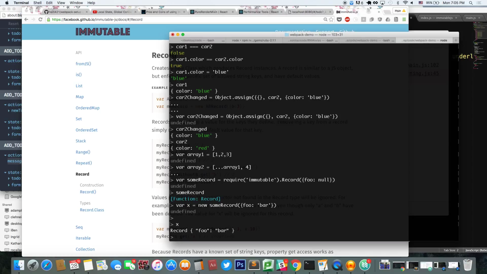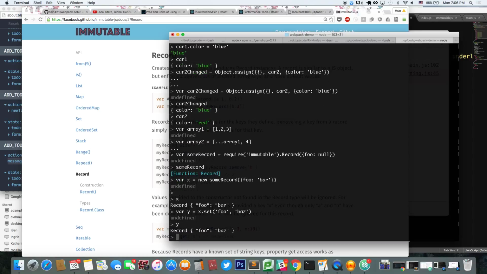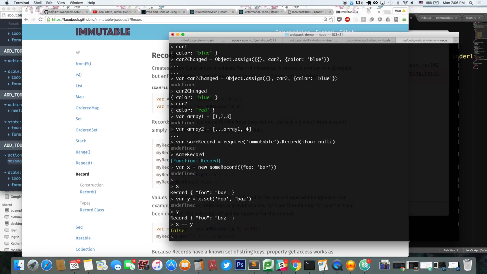So how do you change this object? If I do y is equal to x dot set, I'll set foo to say best. So y will be a new record. And if you check the equality, you'll see that it's false because it's immutable. Okay, this is just a very simple way of working with it.